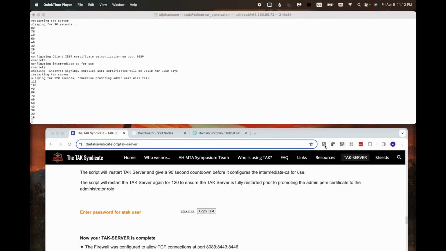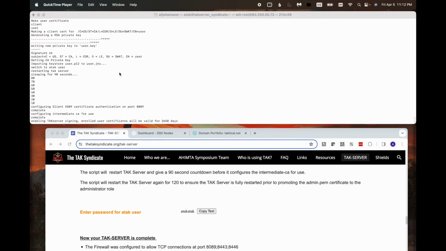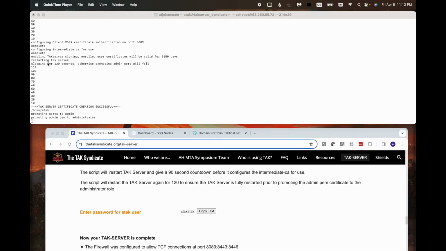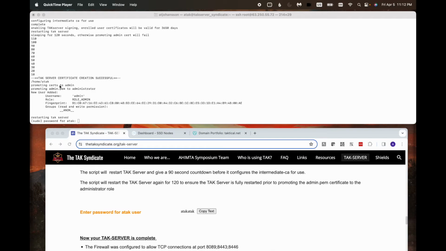All right, so we had the iTAK server restart for 90 seconds, and then it's configuring some more stuff, and then it's going to go ahead and sleep for 120 seconds before it allows promoting the admin cert to an administrator level. And now we can see that was successful. Admin is now the role admin, and then it wants the password for iTAK. So we can hit copy text.